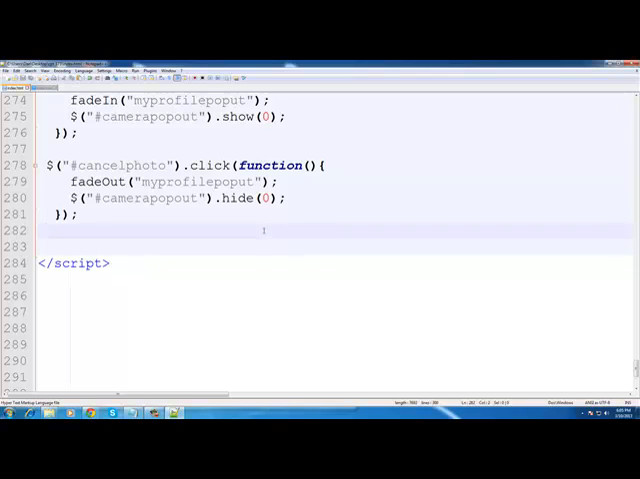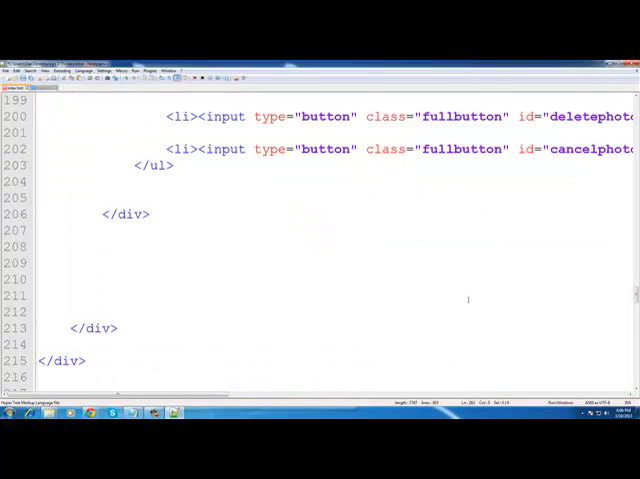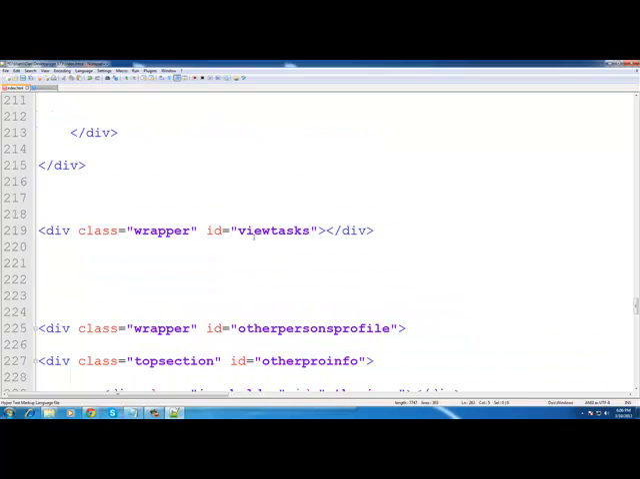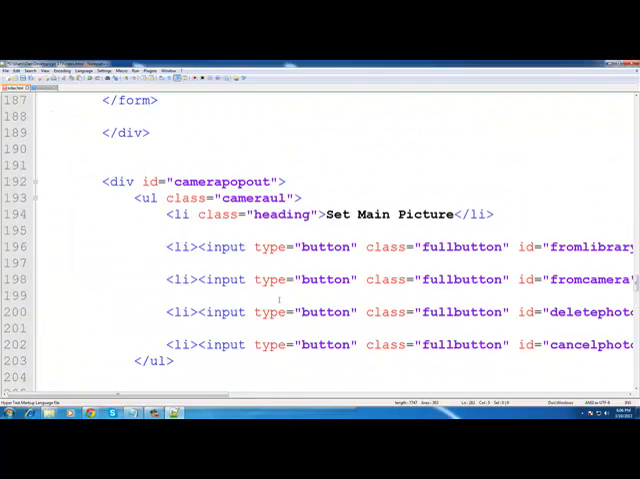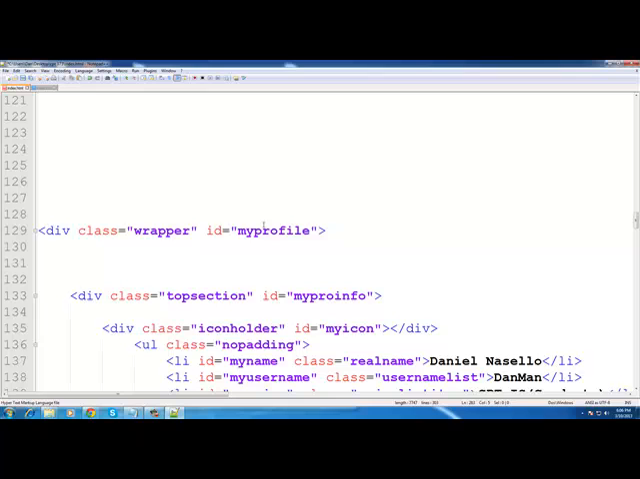Okay, so $("#view-tasks-navigation").click(function() {. And what are we going to do when we click our view tasks? We want to fade out my profile, and we want to fade in view tasks. So let's see what the names of those divs are, just to make sure: view tasks and my profile.